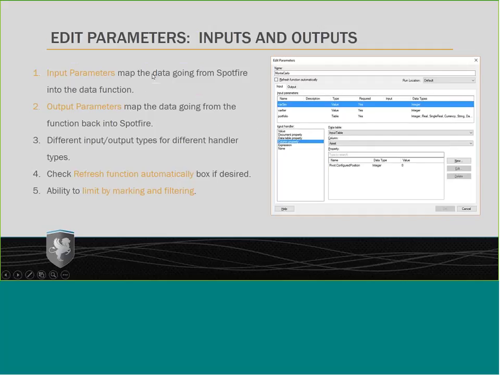Now, once we have our gateway set up to connect to our script, we will then go into edit parameters. This was in the same screen where you go to edit data function properties and you saw the register new and the edit. You also see an edit parameters button. And this is where you connect that gateway to the actual Spotfire data.